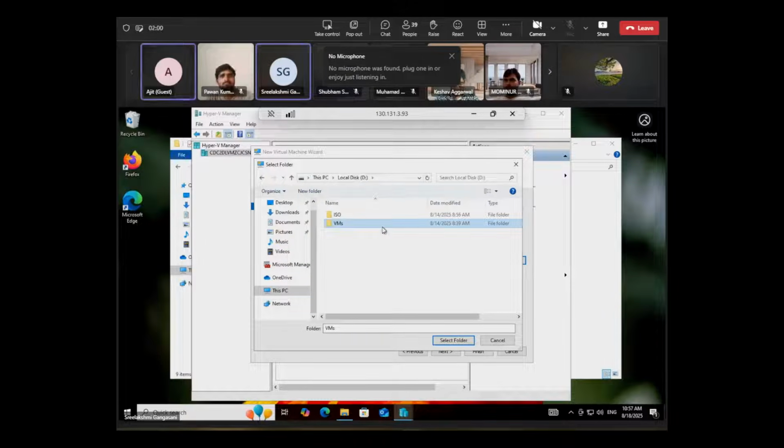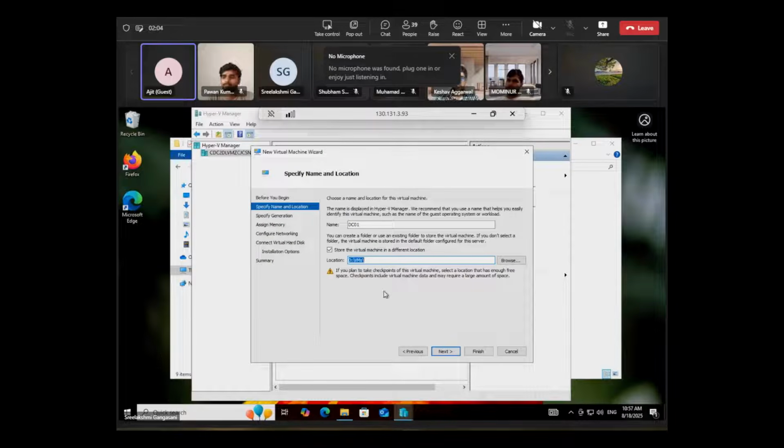Can I click select on this folder, sir? Yes, select this folder. You see the path is changed. After VMs, you have to put again the machine name, that is DC01. Okay, sir, can I go next? Next. Did you put DC01 there? Sorry.